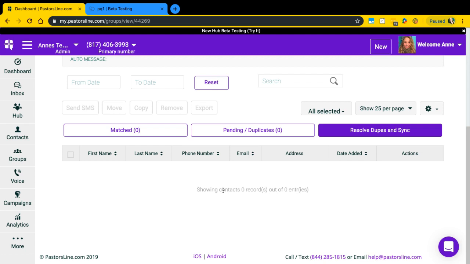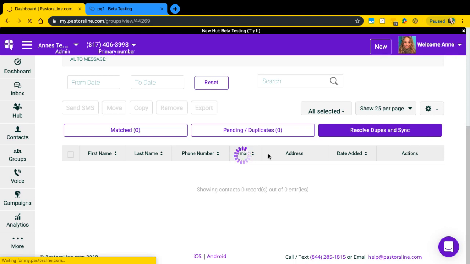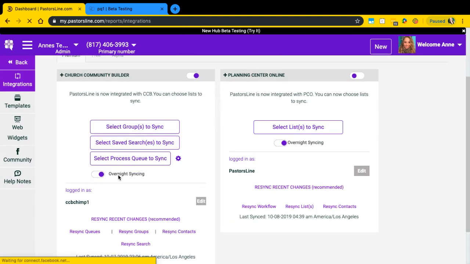Do make sure that in the integrations page you have overnight syncing turned on. That will make things even more automated, so that through the night we are automatically syncing the account, and when you log in the morning, everything is freshly updated and ready for you to go.